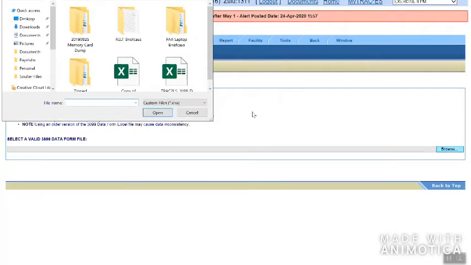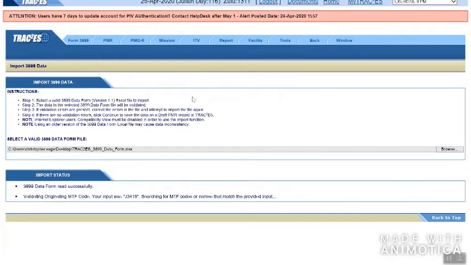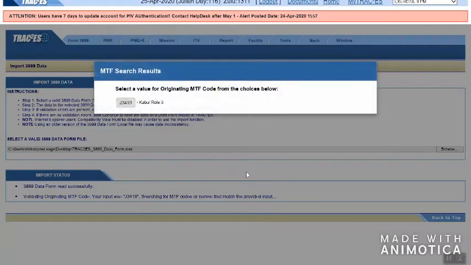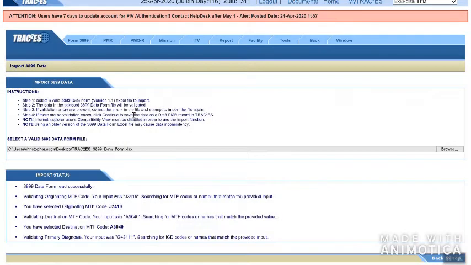So I'm going to go ahead and select that template that we just filled out. We've navigated out to the file, and now it's asking us to confirm that our codes represent the location that we actually intend for our originating MTF. So I'm going to hit OK. Here is the value of that code from the destination, and that's valid and correct.